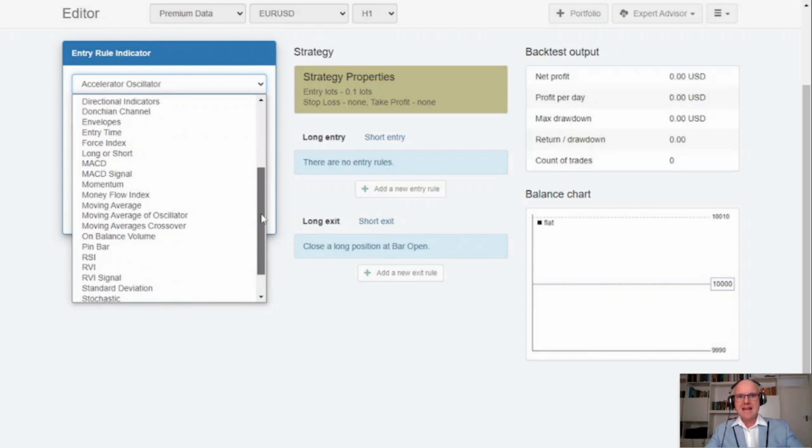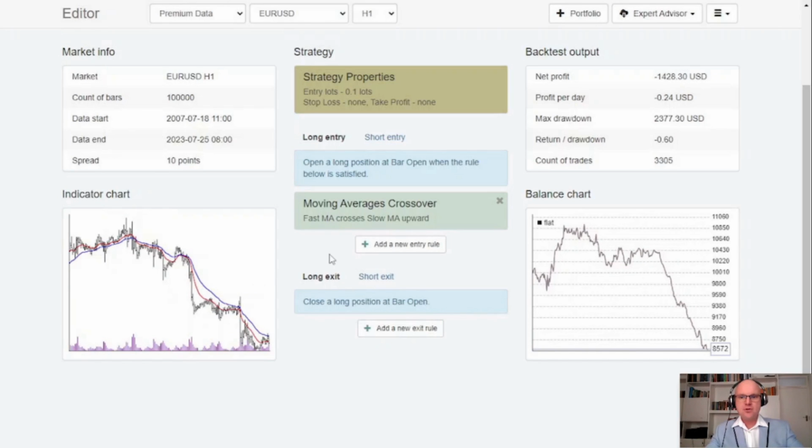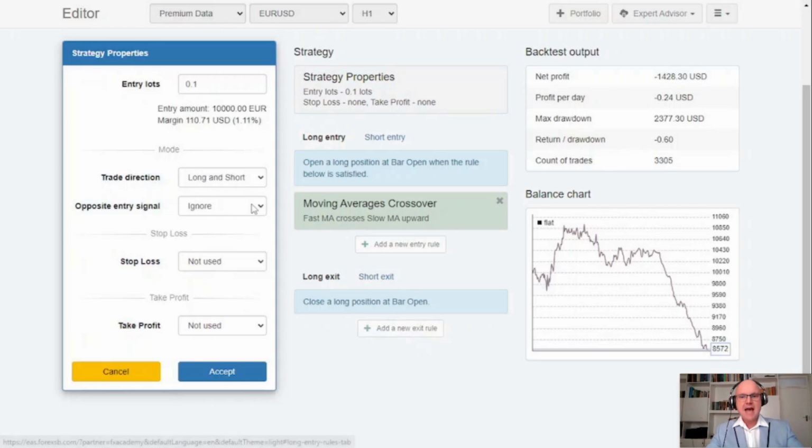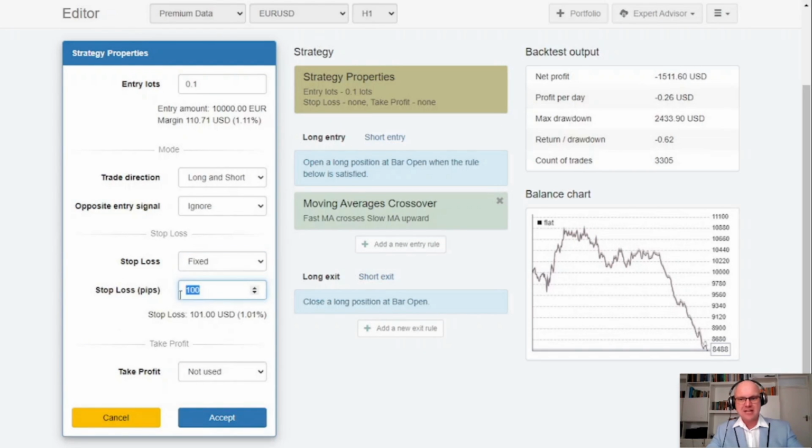Now, if you already have a strategy and wish to automate it, you can use the Expert Advisor Studio to add specific entry and exit conditions. For this example, I'm going to use two exponential moving averages that cross, and it has already duplicated the information for me in the short entry side. Additionally, under strategy properties, I'm now going to set our stop loss and take profit for this trailing strategy.